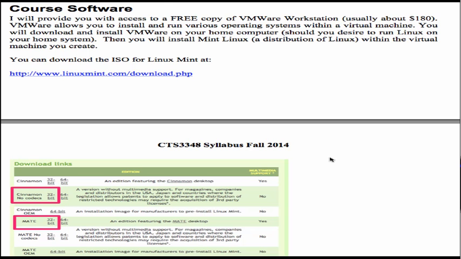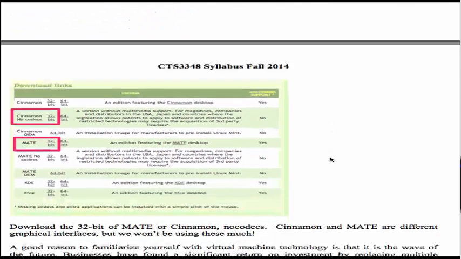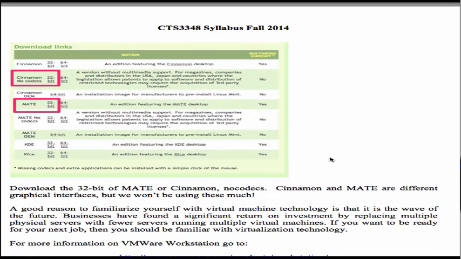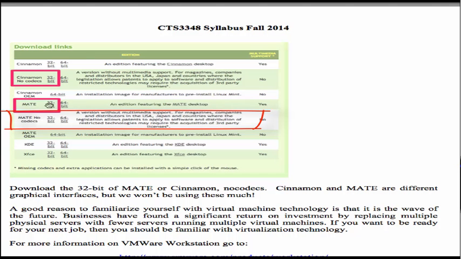Just follow the prompts, and I've actually got a video that shows you how to install VMware. And then you're going to install a distribution of Linux called Mint, and you can see there on the screen the link for that. And this shows you the version to install: Cinnamon with no codecs, 32-bit, or Mate, 32-bit. And actually that should be no codecs, but you'll be fine right here too.